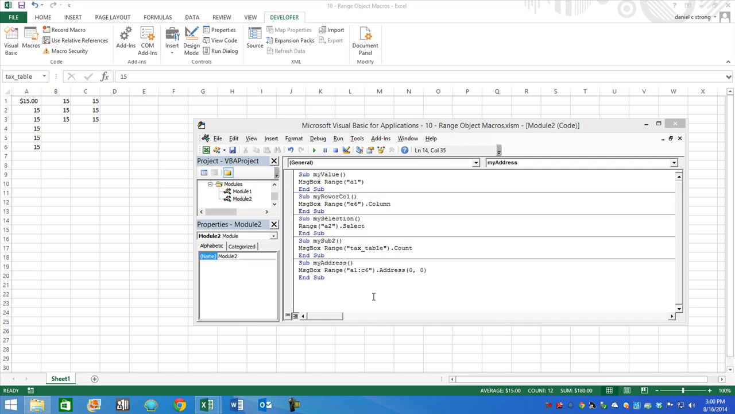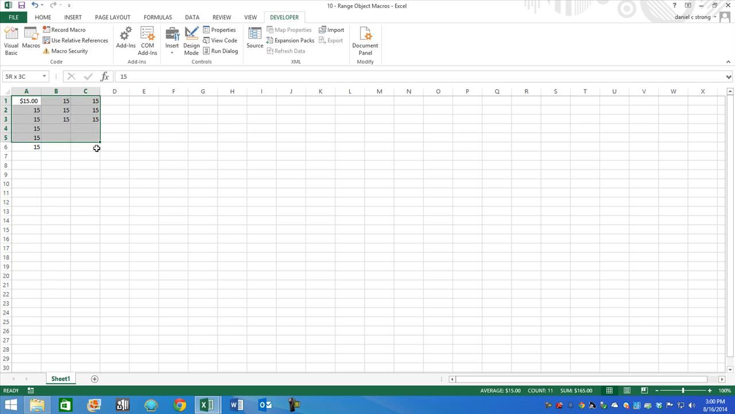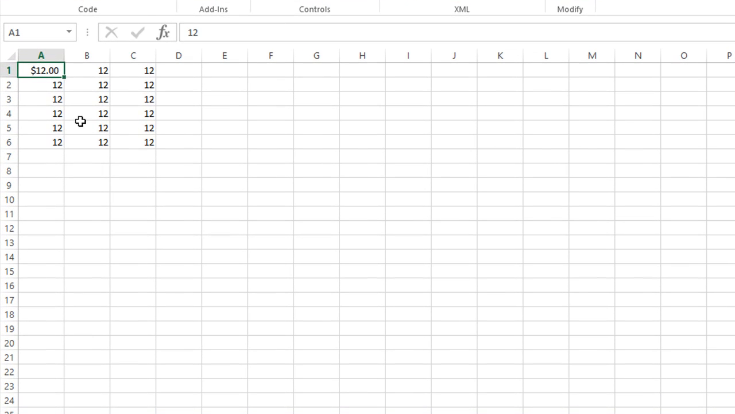Let's talk about the dot formula property of the range object, and really simple. Let's just give a demonstration here. Let's make this 12 like it was earlier. 12, control enter. There we go. So everything's 12. Let's see, control shift tilde.